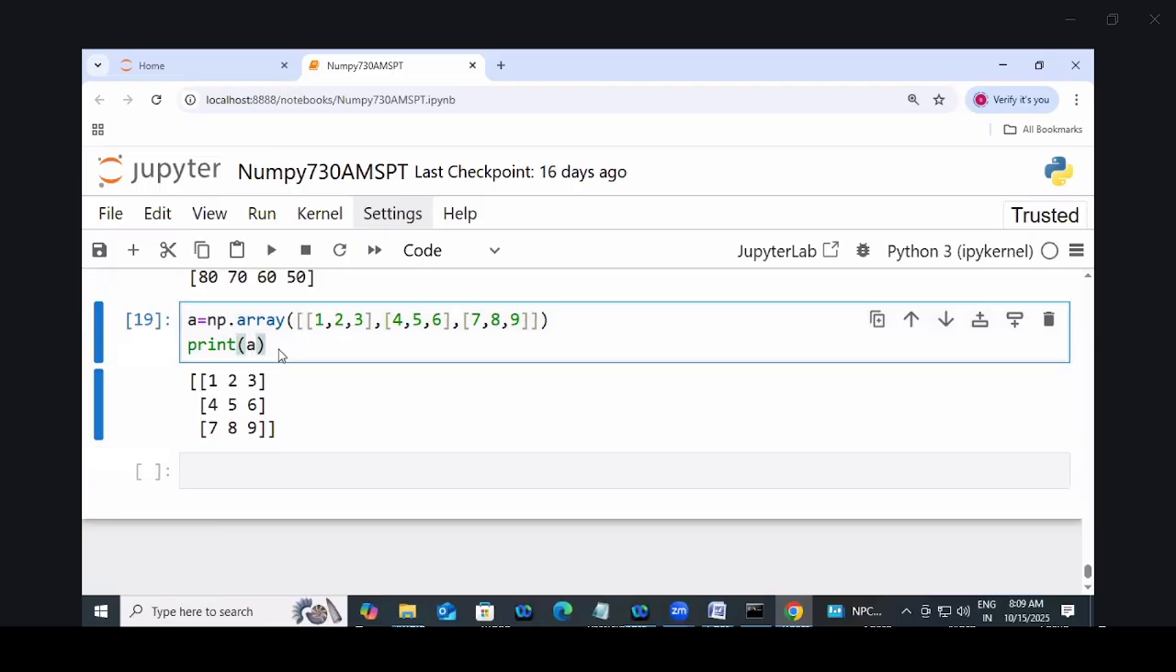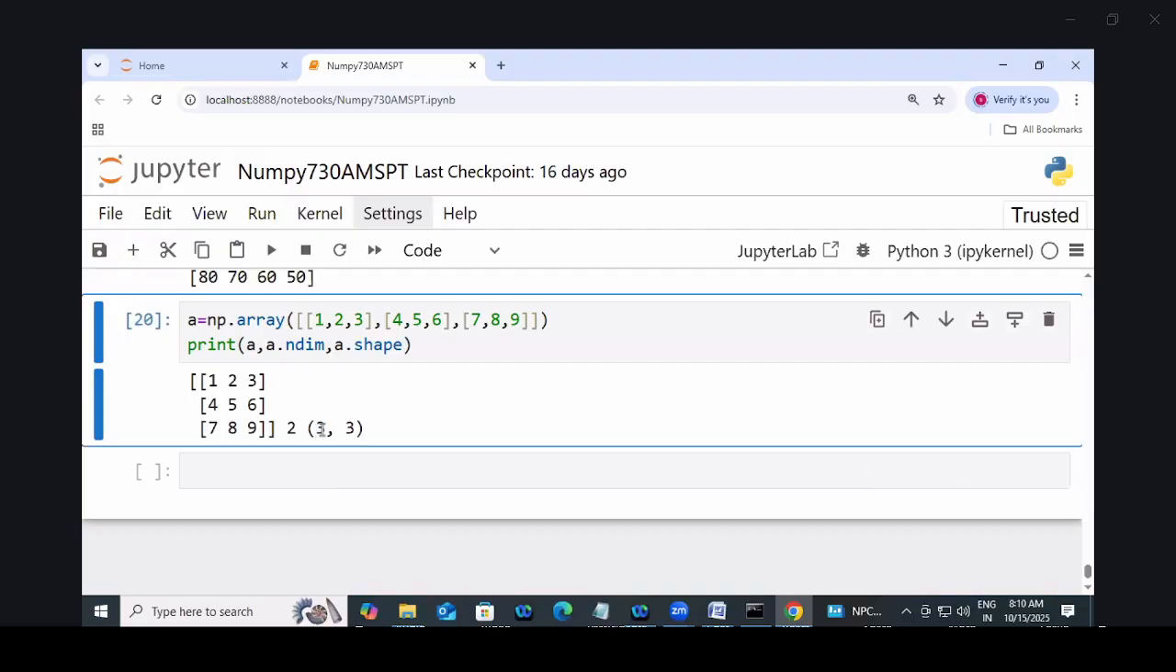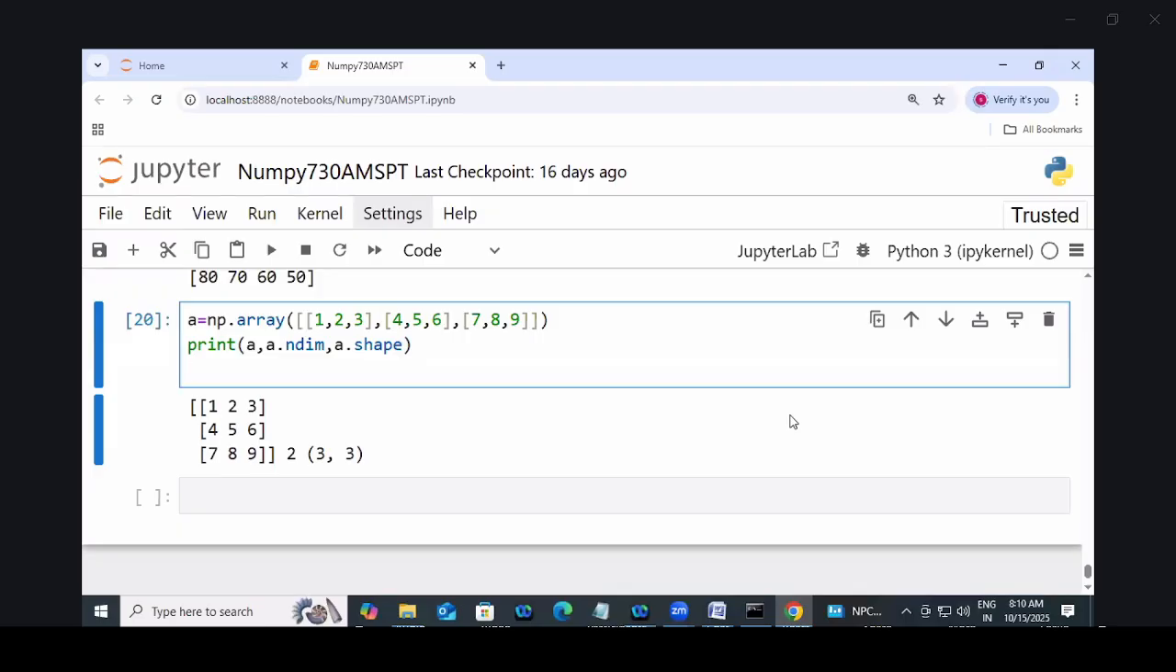Right? Now you can check this. How can you find the dimensions? A dot ndim. How can you find the shape? A dot shape. So the dimension is 2, having 3 rows and 3 columns. There are a number of attributes provided by the array object. Here I printed the array, its dimensions, and its shape.